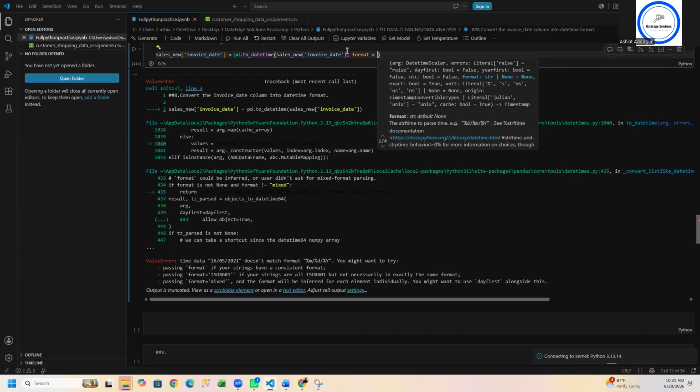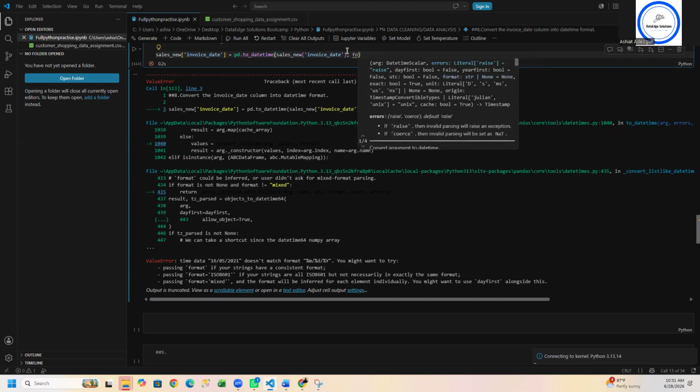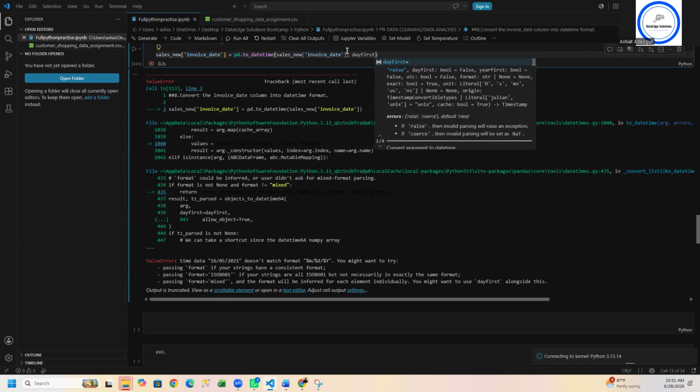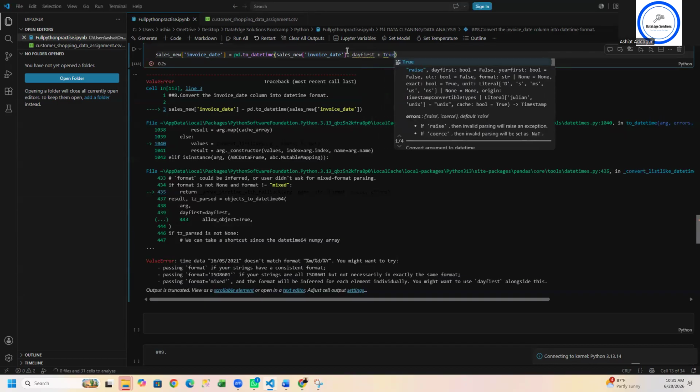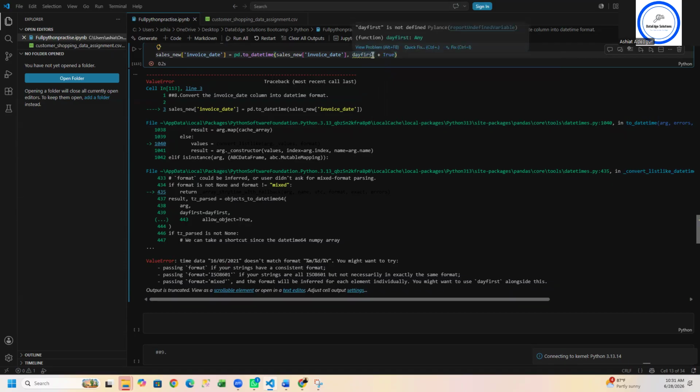No, I'm not formatting it. I want to call the day first. Sorry, day first equal to true. Let's see the day first is equal to true. This bracket equals function. Okay, it's equal to, not plus.